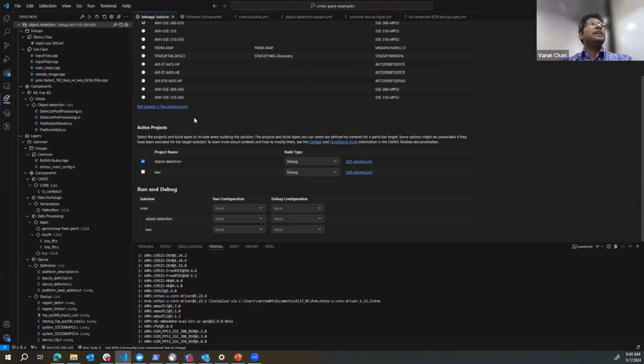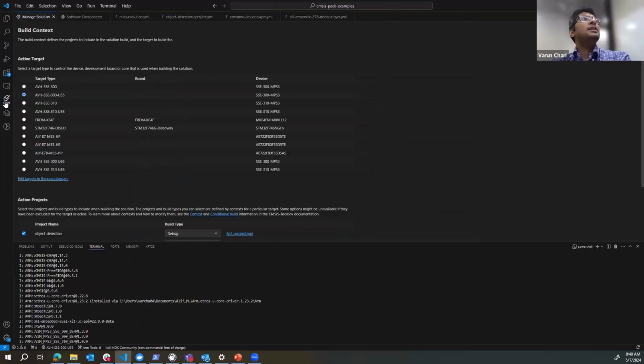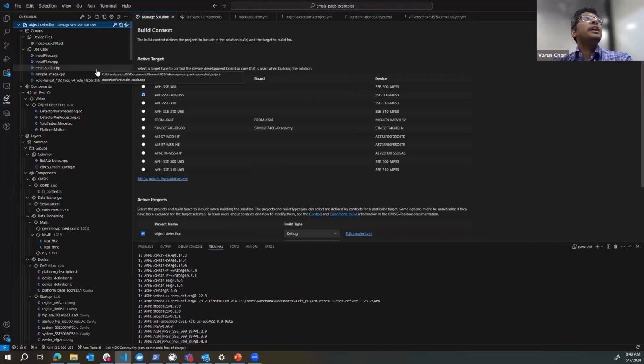So in here, you can see this is one of the standard example projects that ARM provides. It's called the ARM CMSIS pack example, and it's easily available on GitHub. In here, this is the CMSIS extension I have installed, and you have the visibility of your entire project in here.